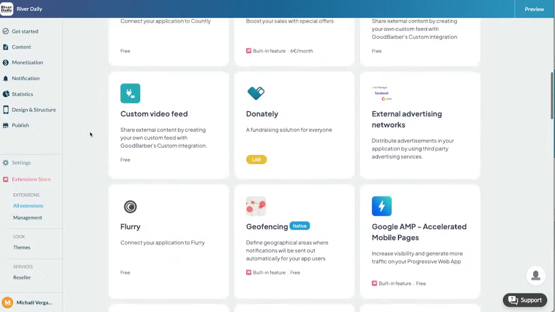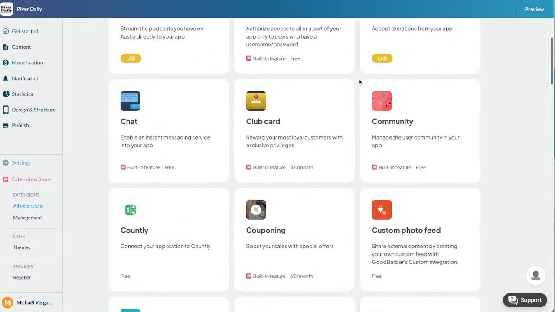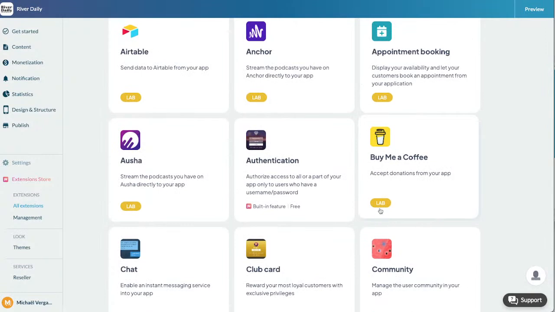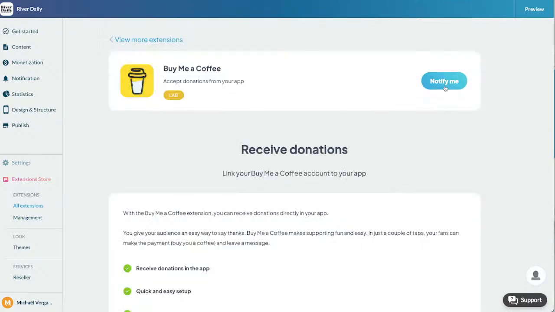And also you see that you have some of them that have a little sticker, the lab sticker. It just means that the extension is not available right now, but will be in the future because our developers are looking into it. And if you want to get notified when it's released, you just have to click on notify. And if it's released, you will receive an email when it's up.